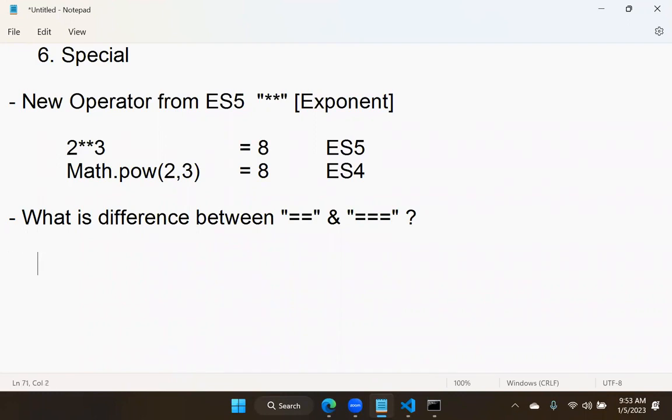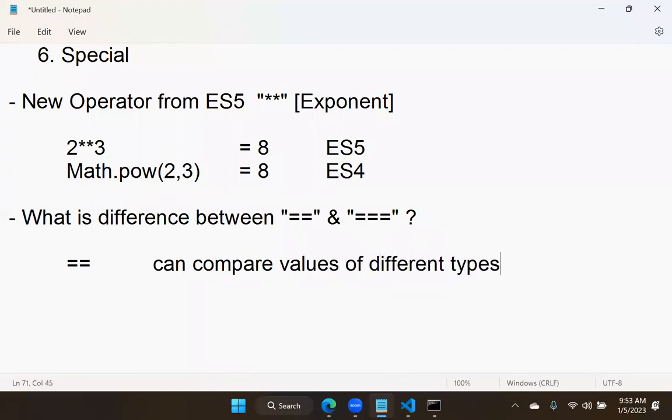So actually, double equal can compare values of different types. So triple equal can compare values only of the same type.